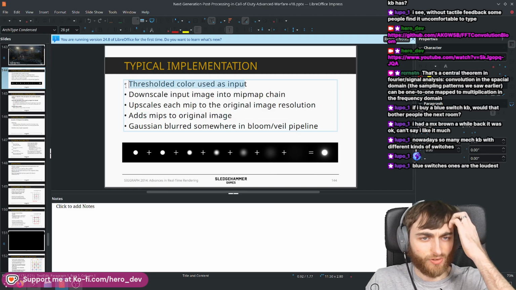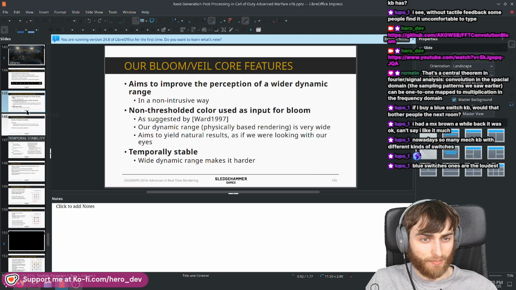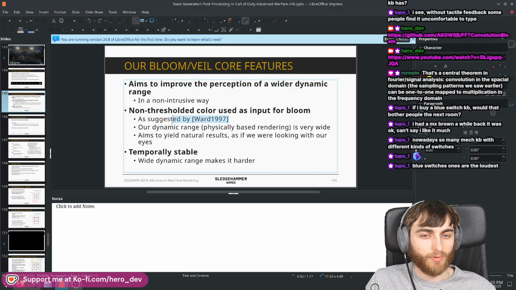So they haven't changed this threshold one. I think they've added some insights on how to make that better. Oh, hang on a minute. Maybe not. Thank you, next slide. So apparently their method aims to improve the perception of a wider dynamic range. Non-threshold color used as input for bloom, as suggested back in 1997. Almost as old as me.